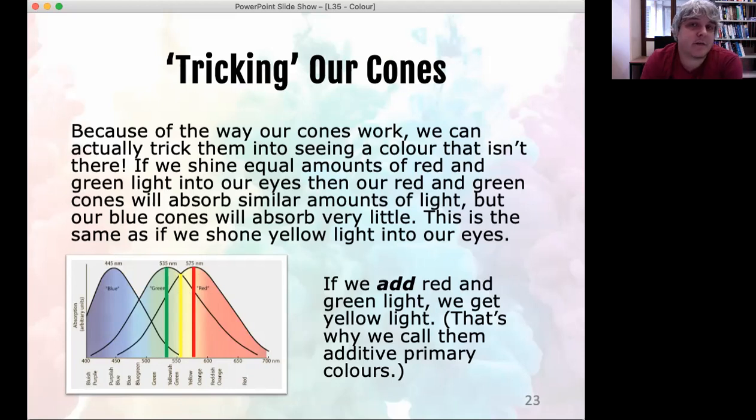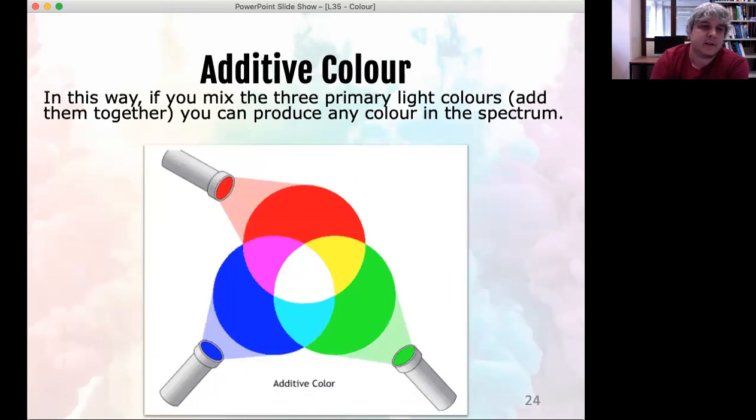That's why we call them additive primary colors, red, green, and blue, because you can add them to make all the other colors. You add them together to make other colors. This diagram here is an example of that. If you add them together, then you can produce any color in the spectrum. The red and the blue, when they overlap, will cause a color called magenta. Red and green will appear to be yellow, green and blue will appear to be cyan, and if all three shine at once, you're triggering all three cones, and that's what we said white was. So you can get white light.